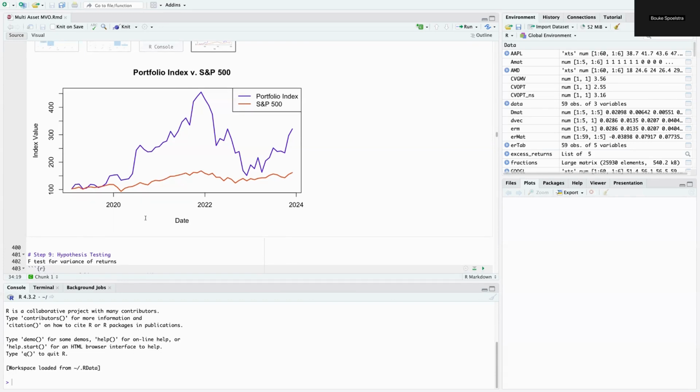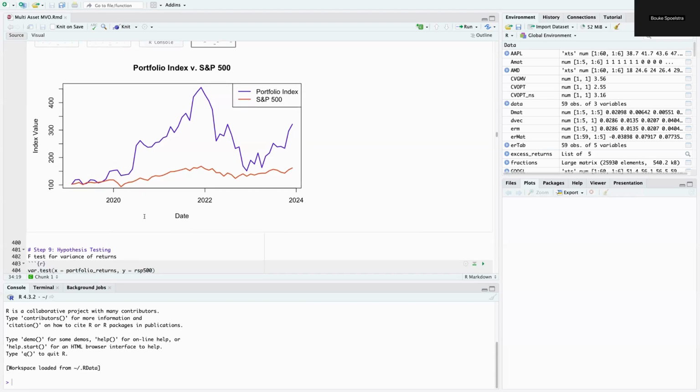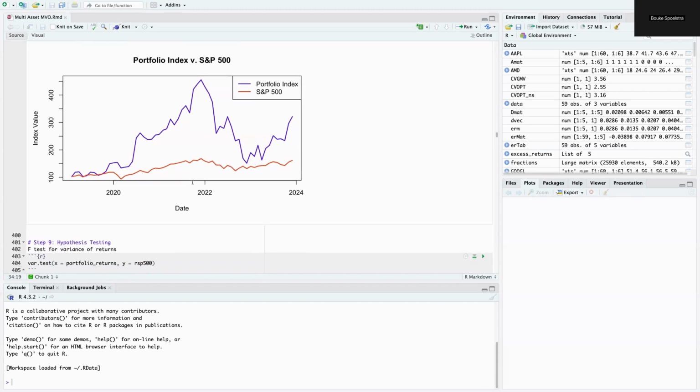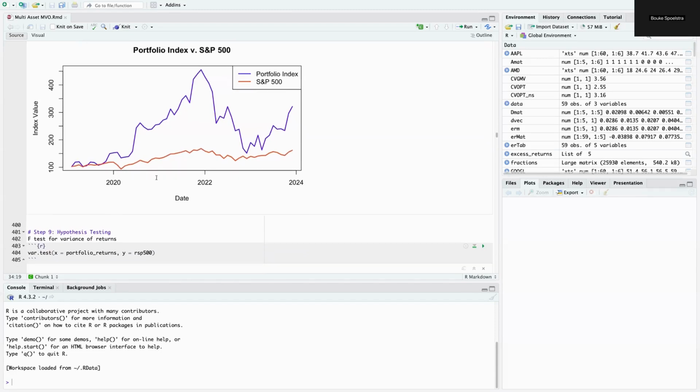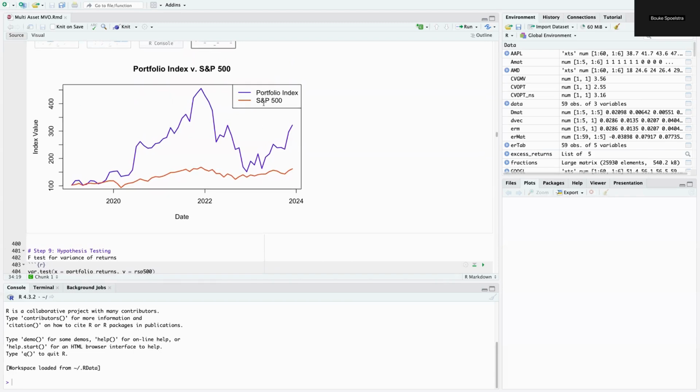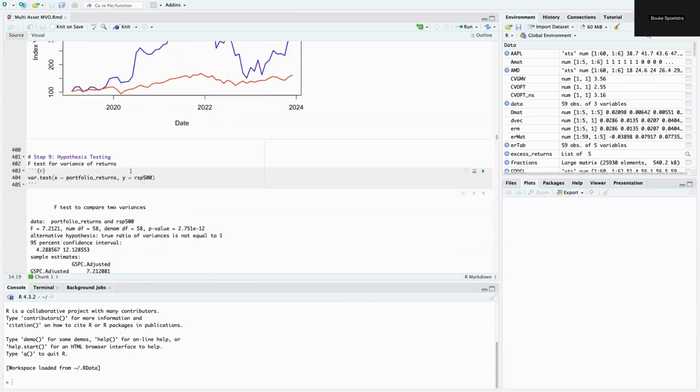So yeah, just going ahead and continuing with the work that we did on the previous one. In the last video, we ended on the portfolio index, and as we can see, this is where we ended. We had the graph of the portfolio index where we invested in 5 stocks versus the S&P 500.